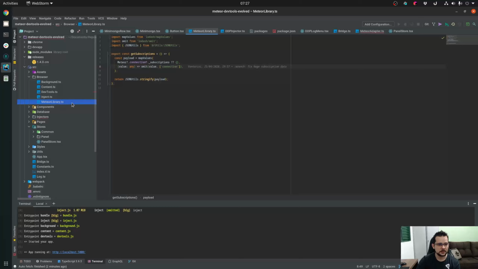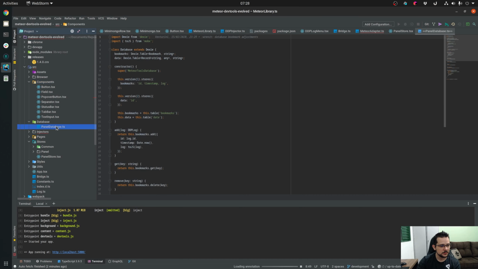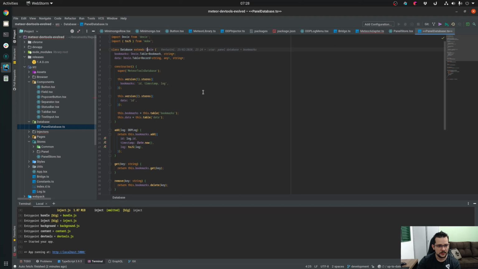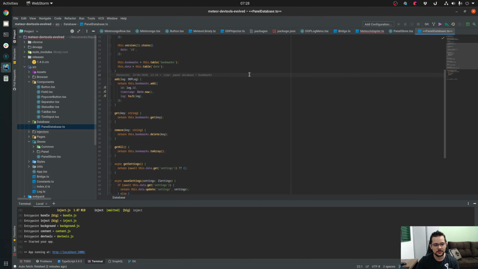The Meteor library, this is the thing that gets the subscriptions. It will just get the property from the connection. It's very simple. I just added this to prevent some recursive thing. We have the components here. The database, I am using Dexie to use the IndexedDB database inside the extension for bookmarks and configurations and all that.